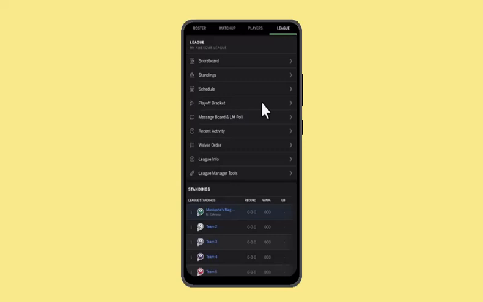In this video, I'm gonna let you guys know the ways to leave ESPN Fantasy League on the app. To leave the ESPN Fantasy League on the app, you have to follow these steps. So first things first, open up your ESPN League application. And next thing you want to do is log in.